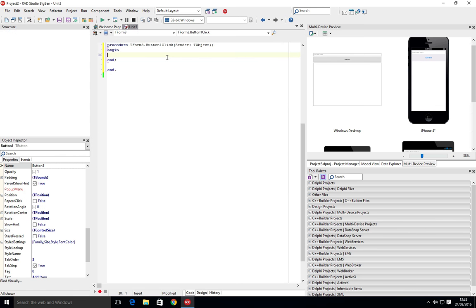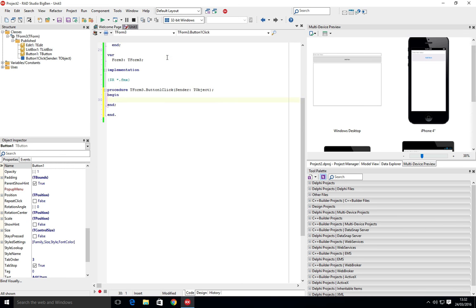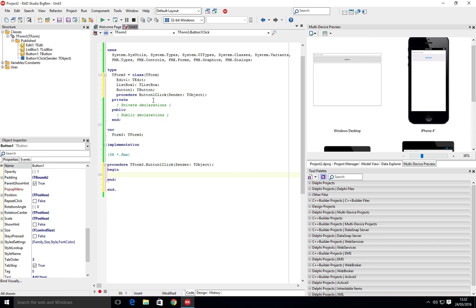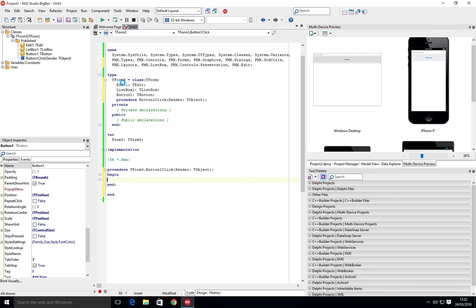So let's go ahead now, double click on the button, and we're just going to tell it that we want to take the value from Edit1 and add it to the list box. So we're just going to do ListBox1.Items.Add using code completion, and in here we're just going to put in, obviously, Edit1.Text. That's as simple as it is.